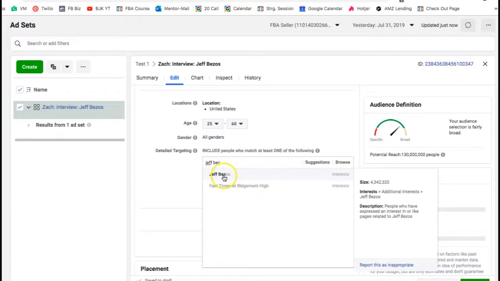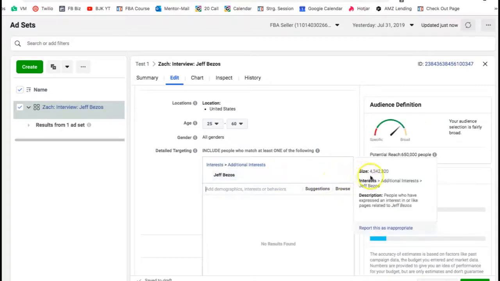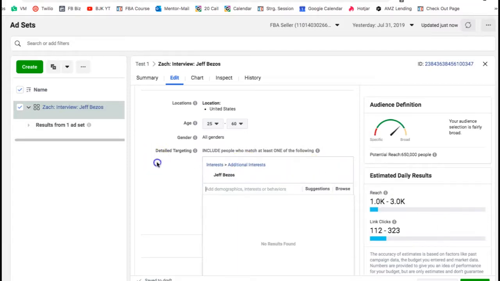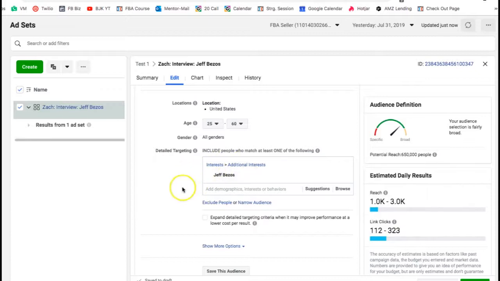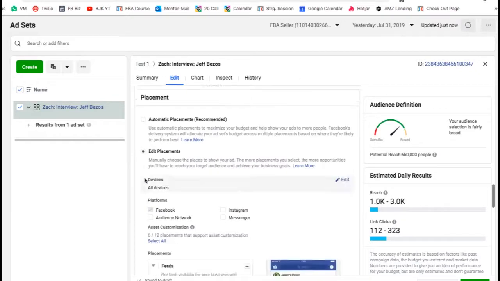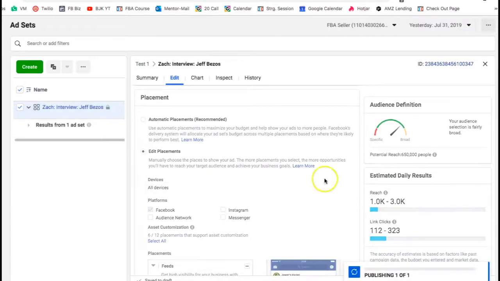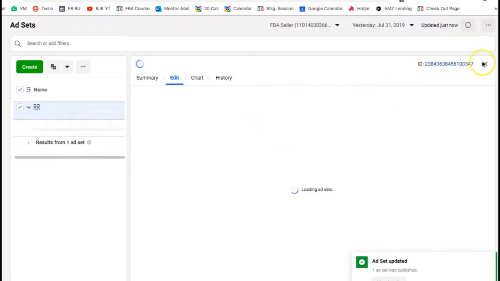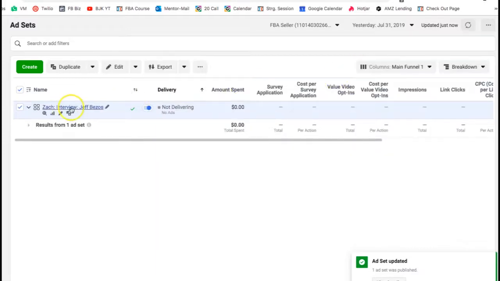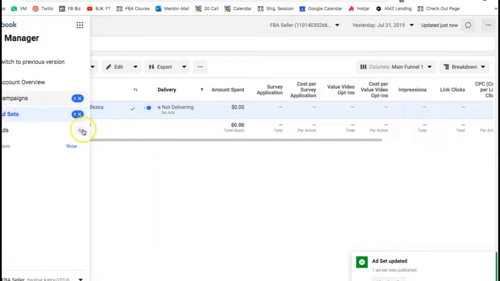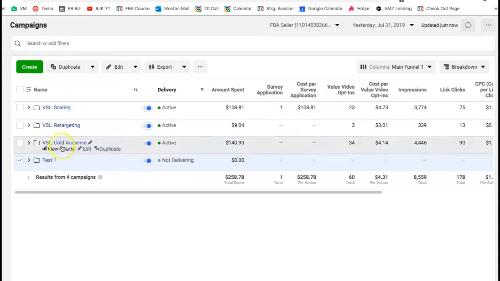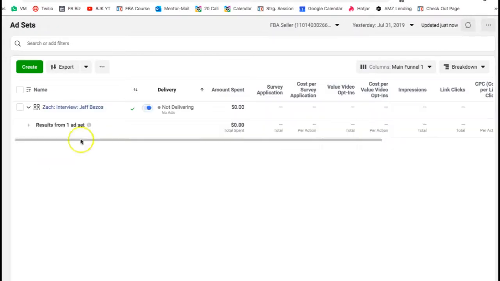So this is how I do it. You see how it says interest? Bam. Did you see how Jeff Bezos has 4,300,042 people within the interest, right? And this is how I do my targeting, right? And now what we're going to do is click publish, and then it will publish. So now if we close out of here, we're going to see that we have the campaign, which we said was the test. And then under it, we have this, and then we have all the parameters.